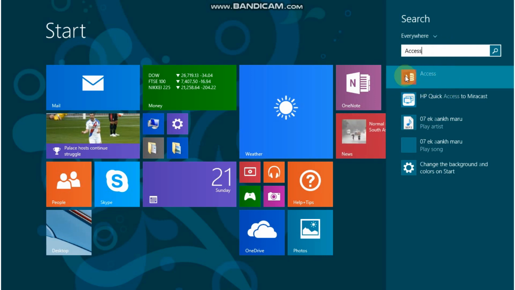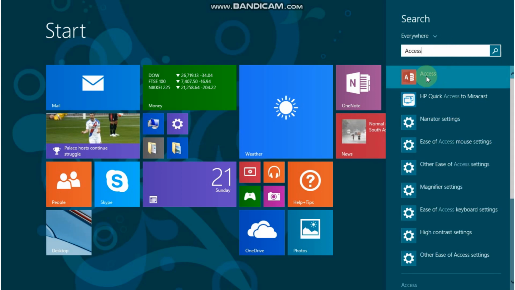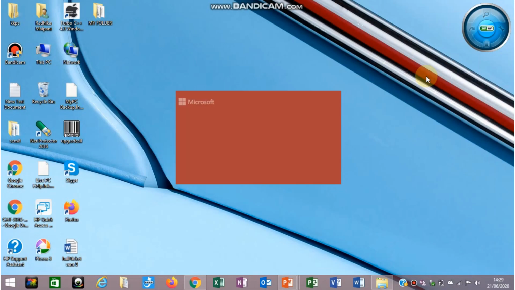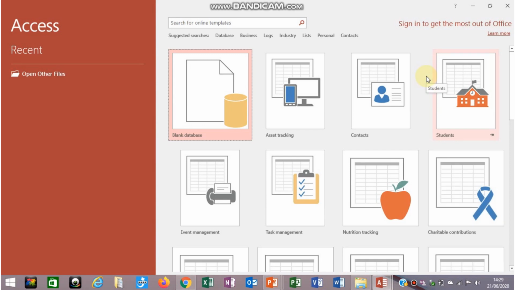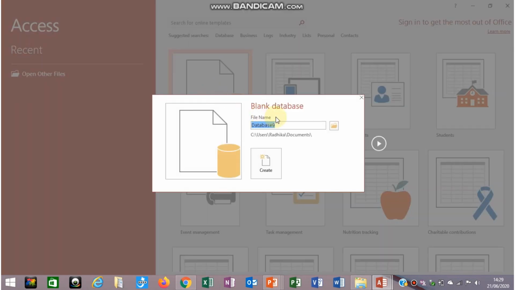Now this is the first option that you get after searching for Access. Click on the Access option. After opening the MS Access, this is the first screen that you are going to get. Here you will be able to see one template of blank database. Left click once here, only once, don't double click it.